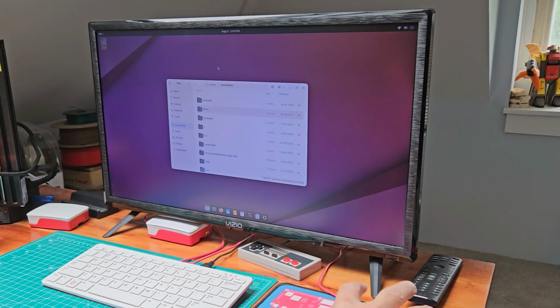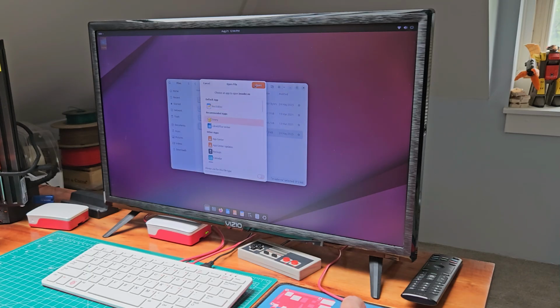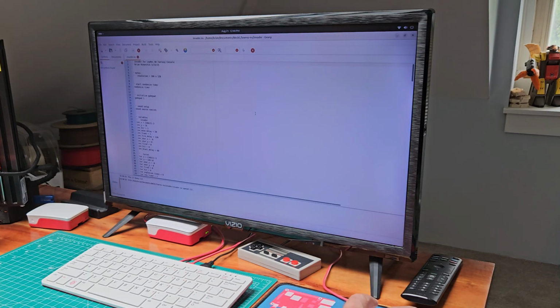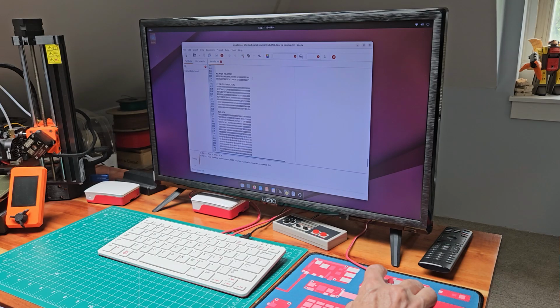Let's take a look at our code in the Genie editor on my Raspberry Pi. It doesn't get much easier than this. Very simple basic code. And down here we have our palettes, sprites, and sound effects.